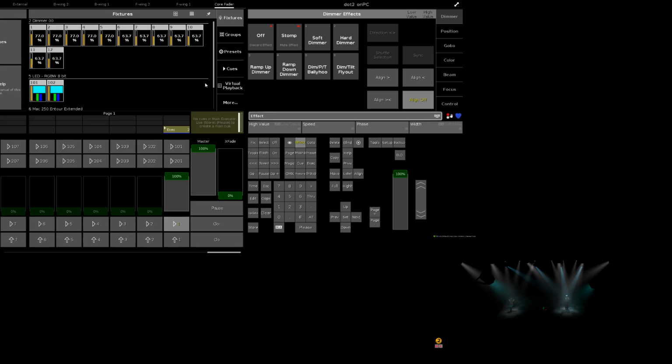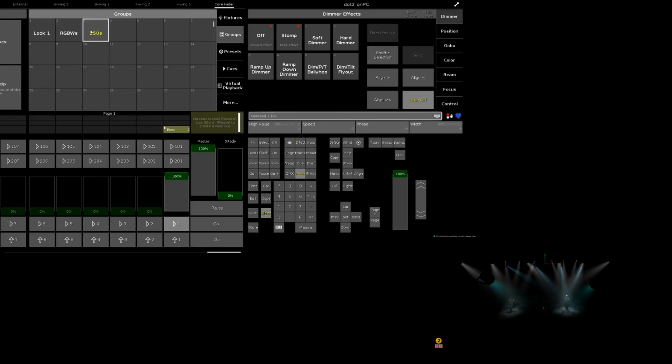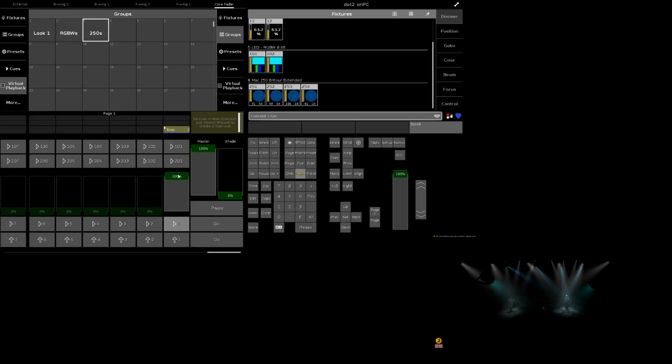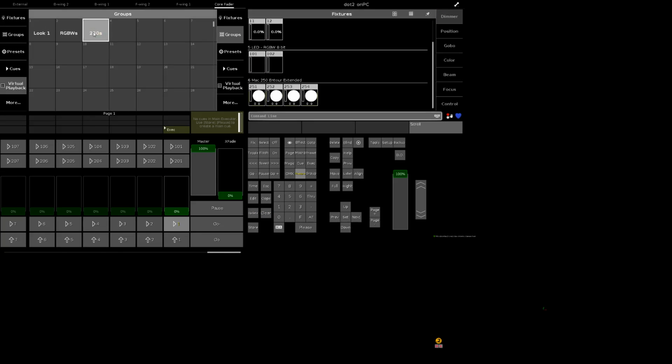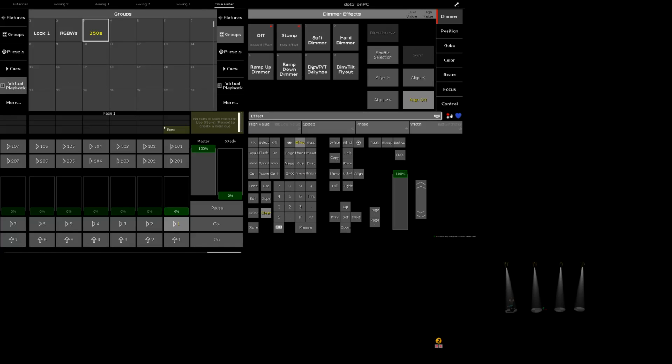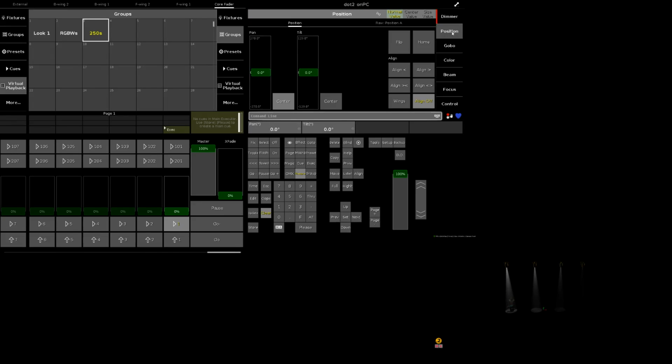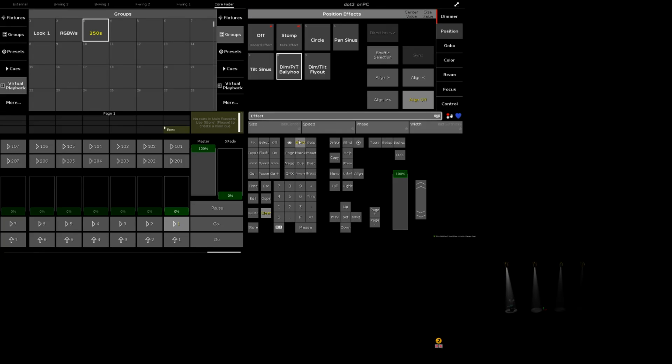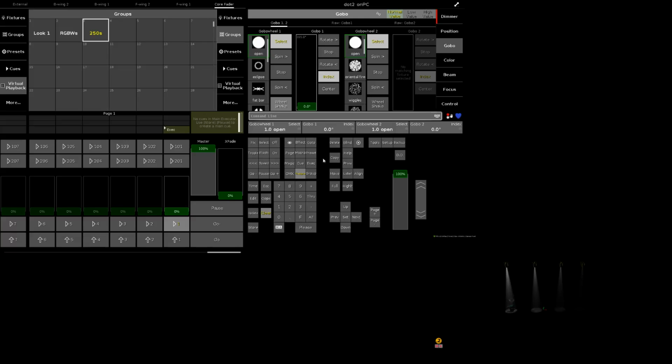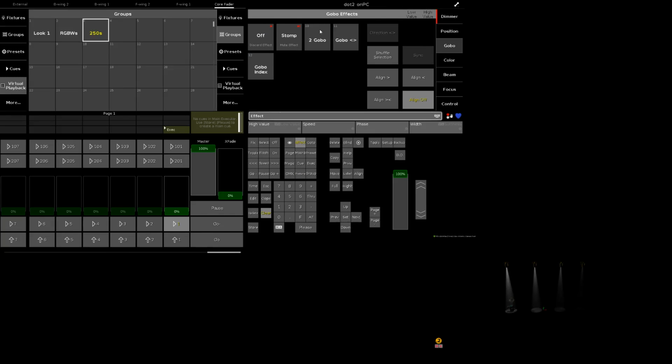So if we select, let's say, 250s, and we go, let's kill our little program here for a sec. We turn these on and then we click effect. We can do a dimmer effect. Position if we click effect. Okay, so if we go gobo and we click effect, it's going to bring up gobo effects and it'll cycle through gobos.